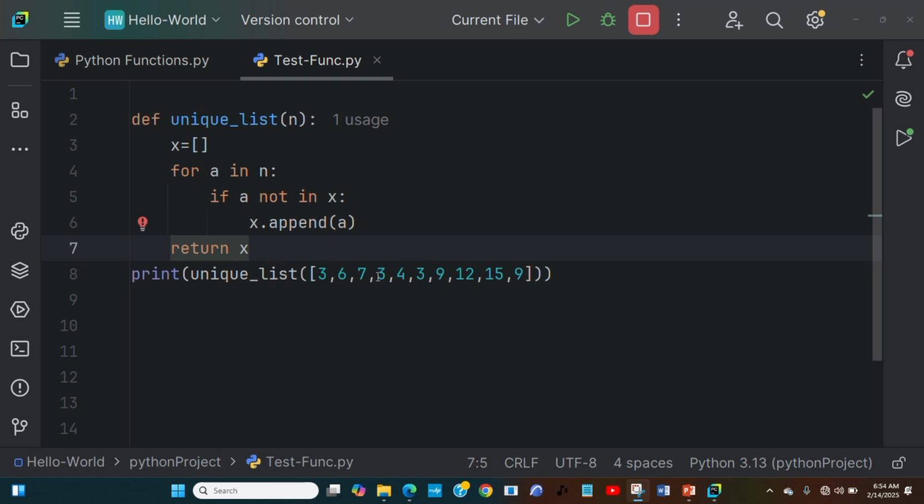You have to append. It means it's going to traverse this particular list. The first value now is a, which is 3. It's going to append it inside that x list, and then it will check again. If the next one is 6, it will check inside the x list: is there any number that is 6 inside? If it's a no, it will append. Even if it gets to 3 again, once 3 is already in the x list, it is not going to append it again, because 3 is already there.